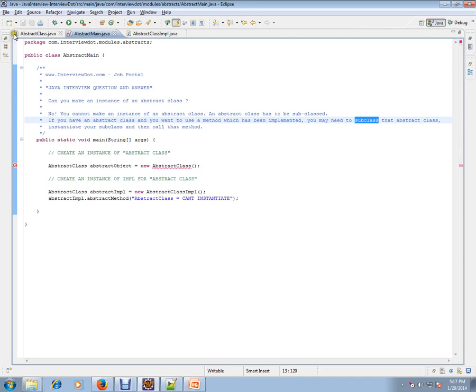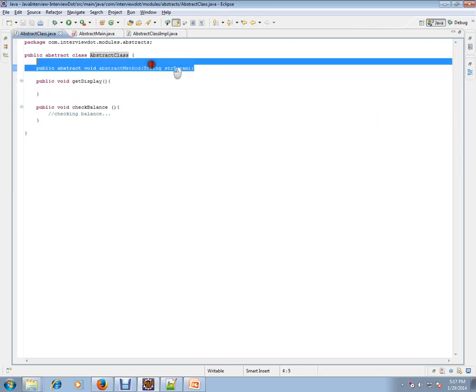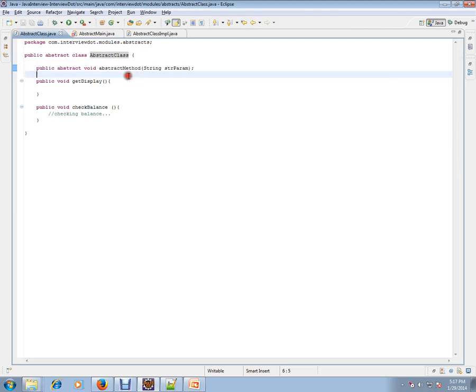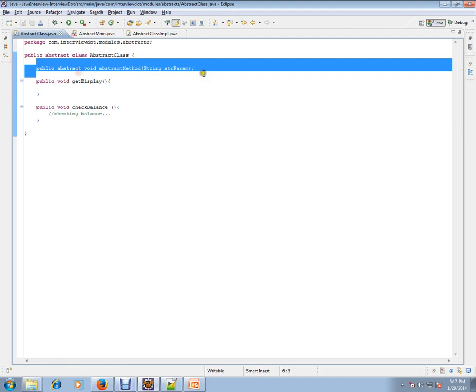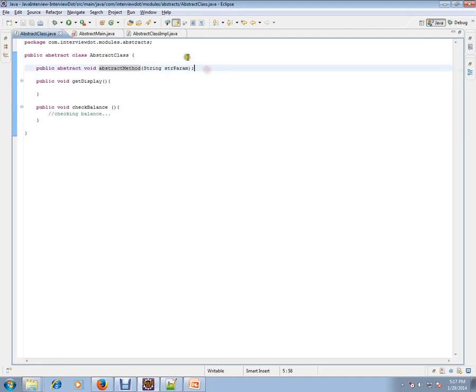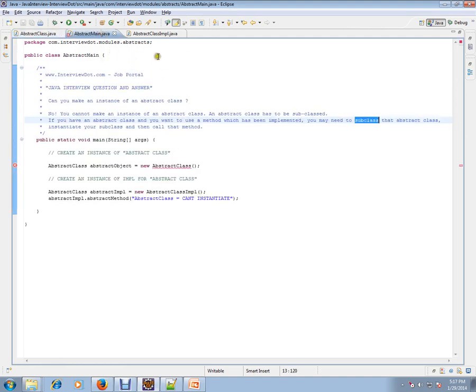So I have an abstract class here with the abstract signature. This signature means some subclass, some child class should extend this class and give a body for this. If you see, there is no body, whereas other methods have the body and implementation, but for this one we are expecting a subclass to give the specific implementation.